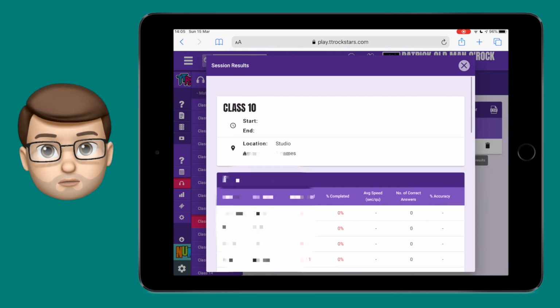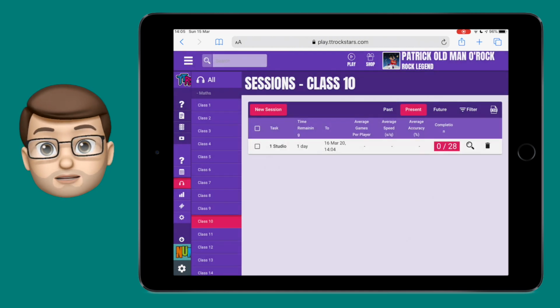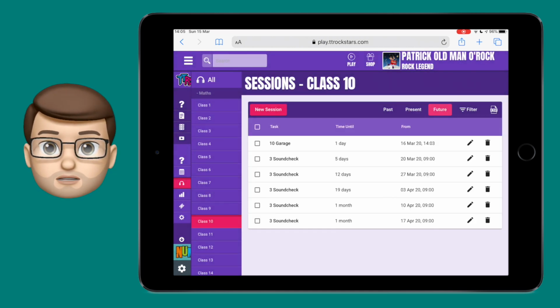If you change your mind and want to remove a session, press the bin icon on the right-hand side. This is a really simple way of assigning learning within Times Tables Rockstars for the children to enjoy.